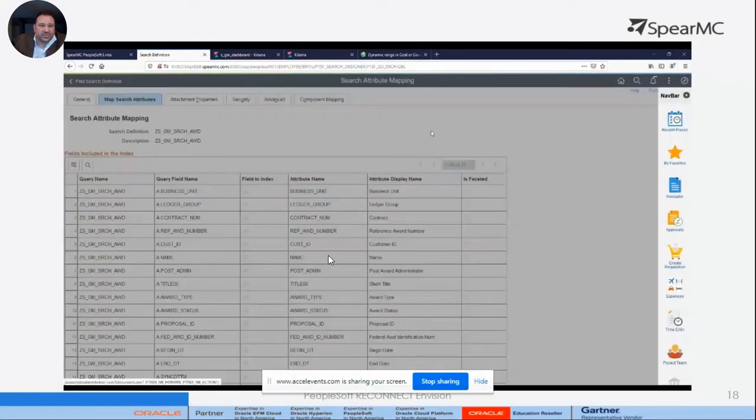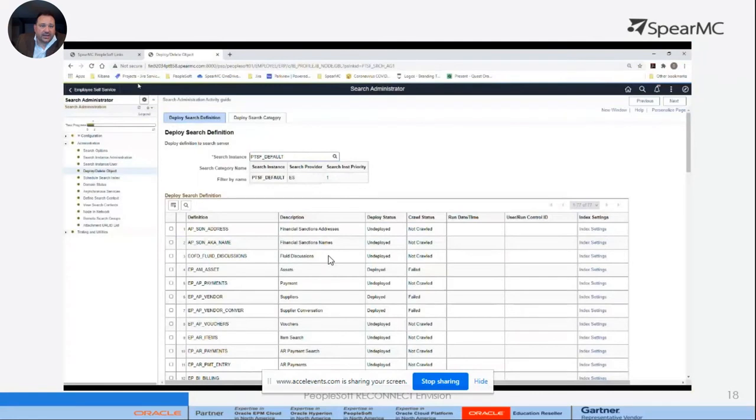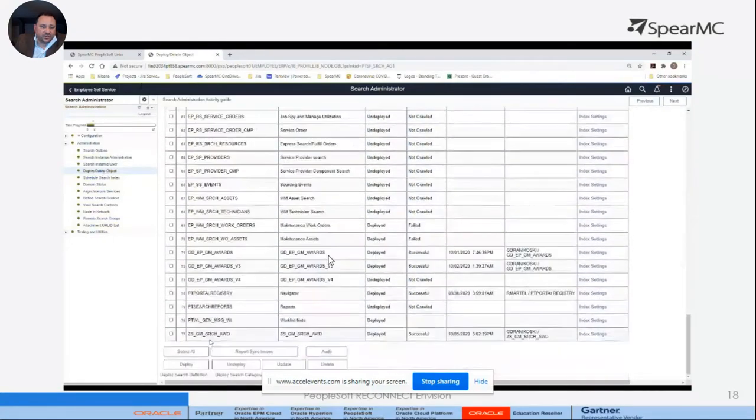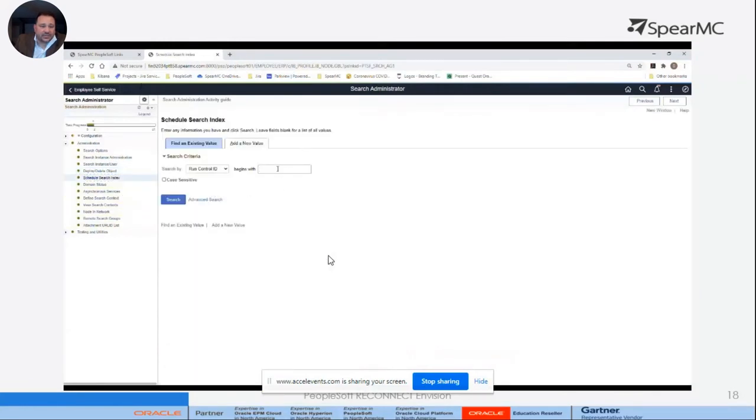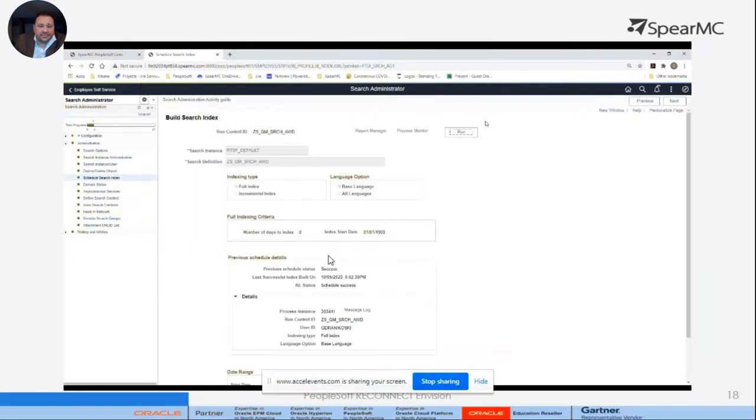You did go through the next steps with the search category, and then we actually need to deploy the search definition, and then we would need to schedule the search definition for populating the data. So here we go. We run it.